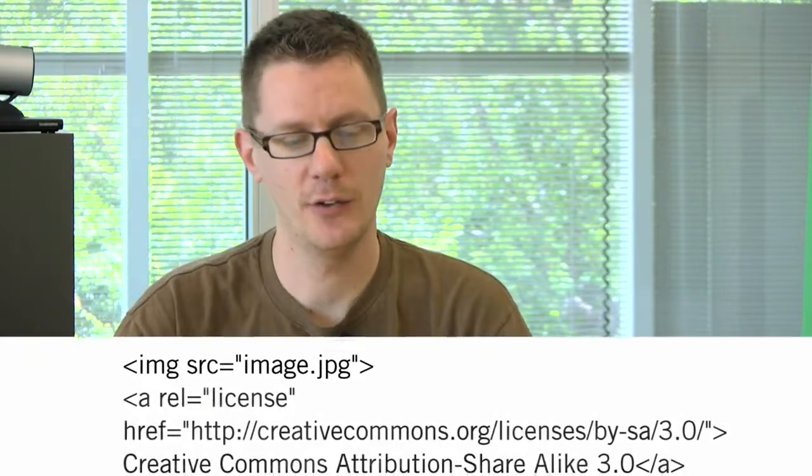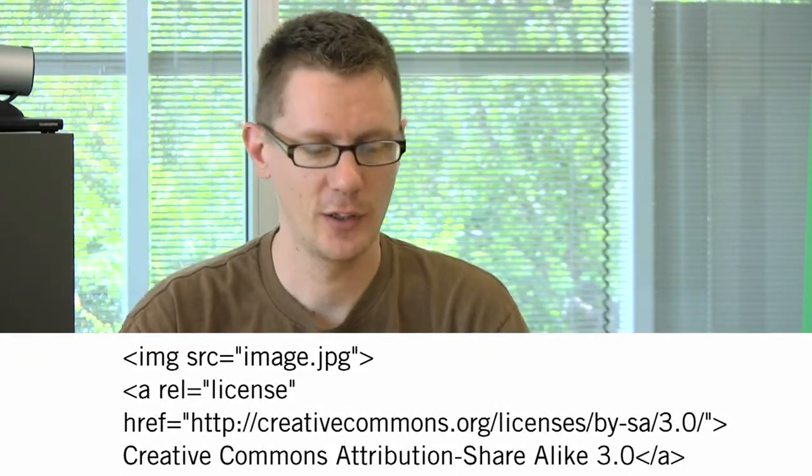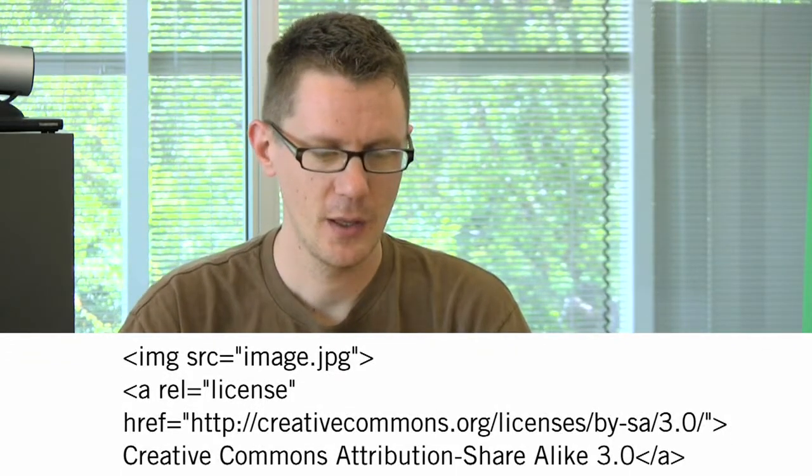The simplest way to do this that I'm going to introduce today is by using RDFa. And RDFa is a way of marking up existing HTML elements with particular semantic metadata. So here we see the image source tag as you might use it on your page today. The next stage here is to add on an anchor to the particular license that you happen to be using, such as the one shown here.